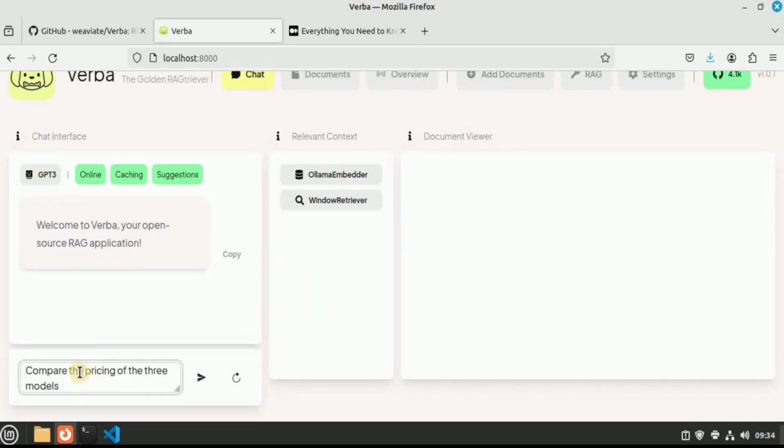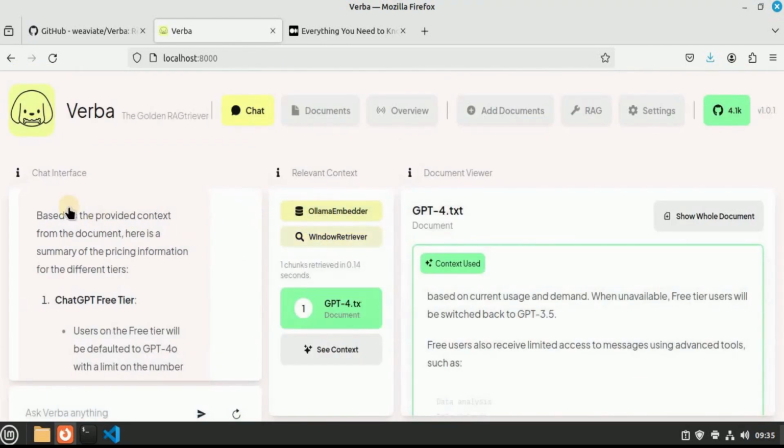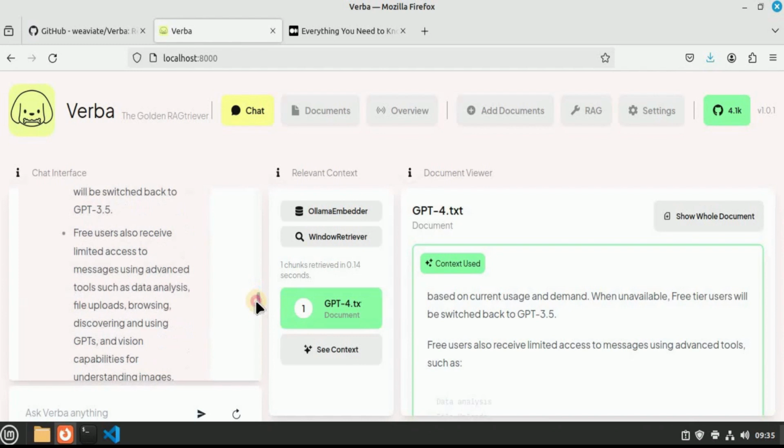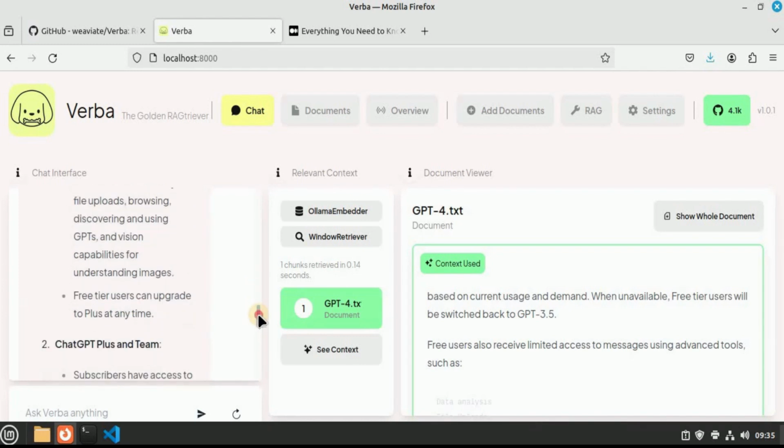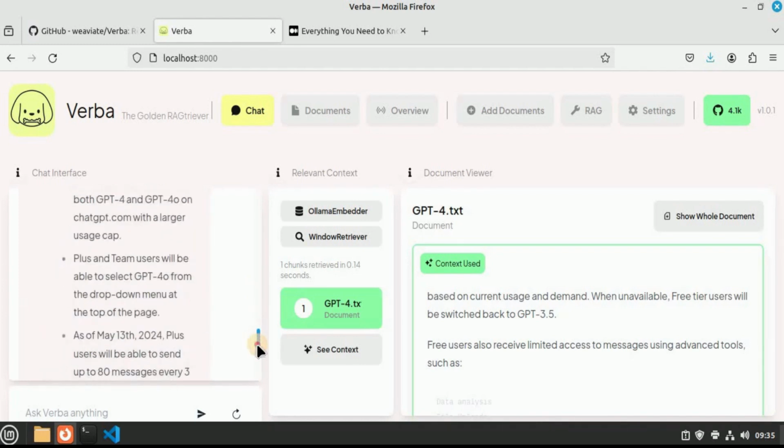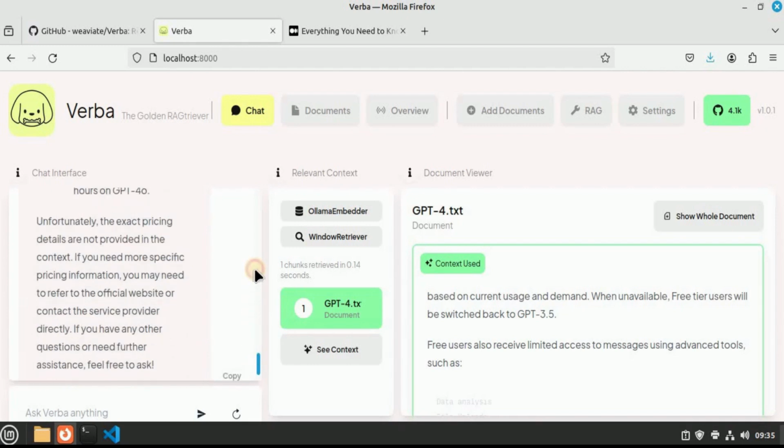Next, I'm gonna ask it to compare the pricing of three models. Alright, so here is the answer. It says that based on the provided context from the document, here is a summary of the pricing information for the different tiers. And for the different tiers which were explained in the text present in the file, it has fetched the pricing for all the different models present in it.